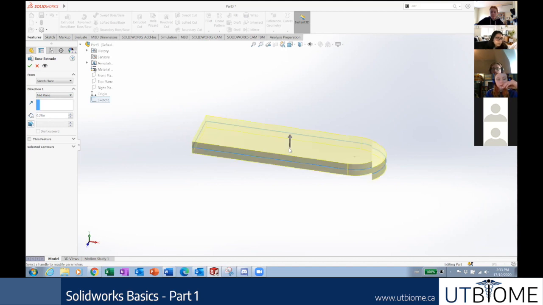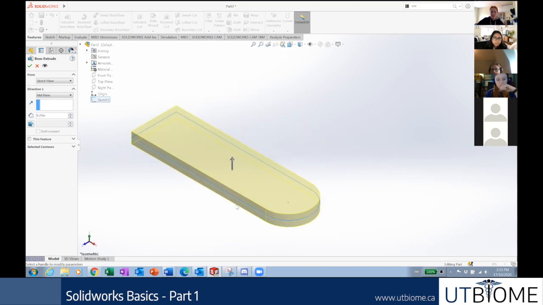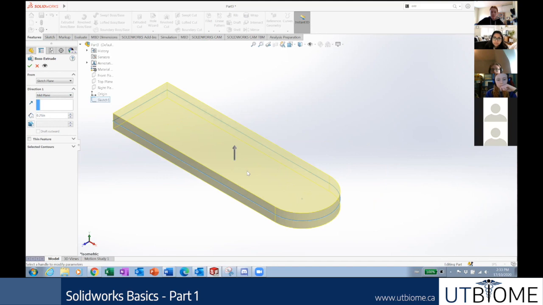If for some reason you're designing something and you don't want it to just go out in one direction, you want it to go in both directions a little bit, then this is how you do it.